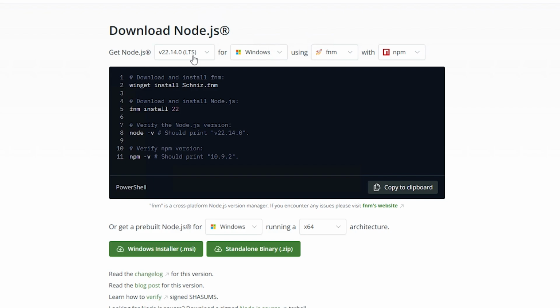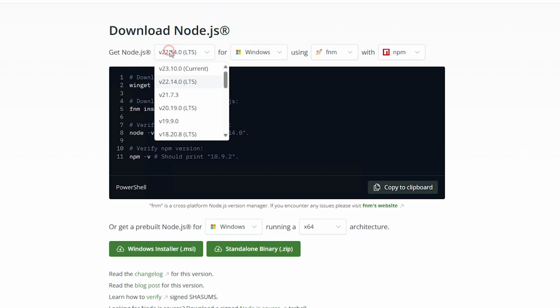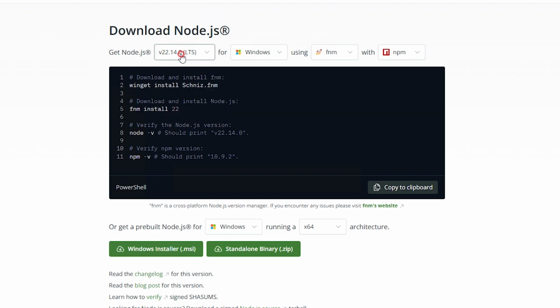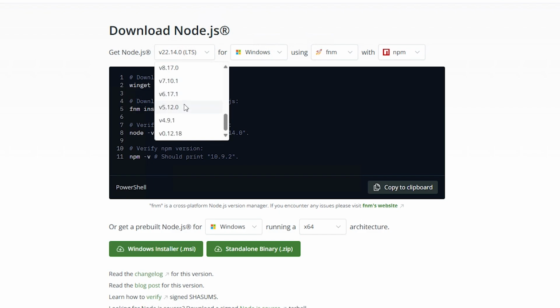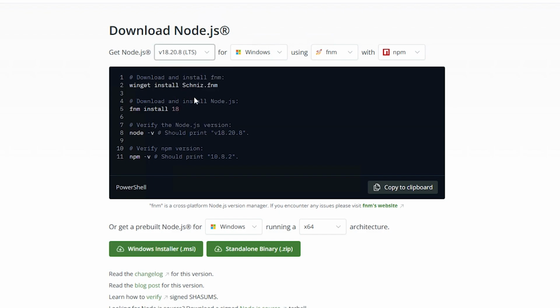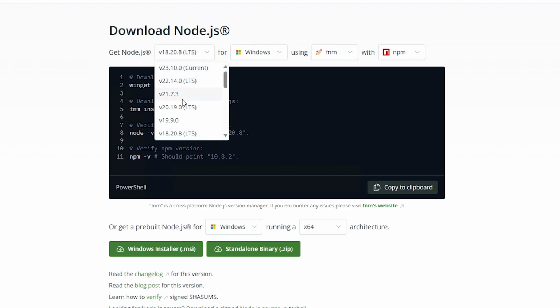So as you can see, get Node.js. In here you can select the version. There are many versions. Sometimes your project may need some specific version of Node.js. Sometimes Node.js version 18 is needed. So you can go to the selection and select Node.js version 18, or you maybe need to use some older version. So you can see, select.